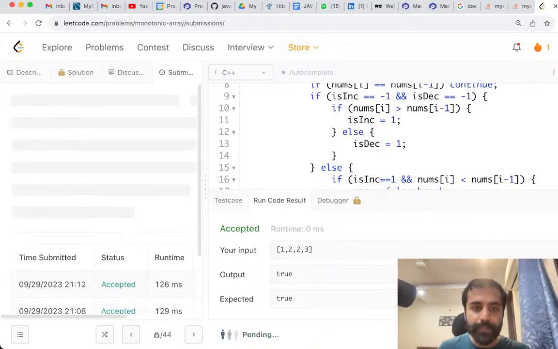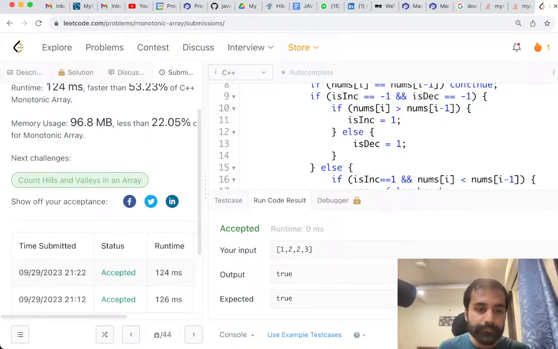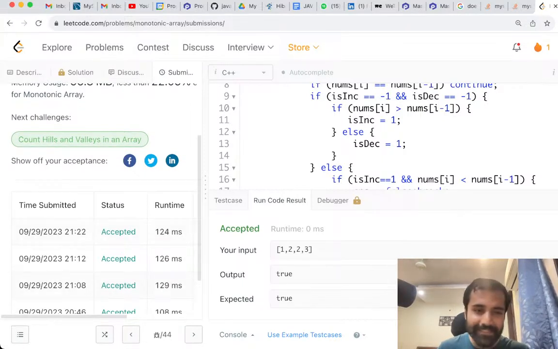Works, and then I can submit it. Works. And you can see that this is a little faster, maybe, not sure, little faster. Hardly makes a difference, because the asymptotic complexity continues to be order of n only. And there won't be much significant differences in constant terms also. So yeah, this was about it.